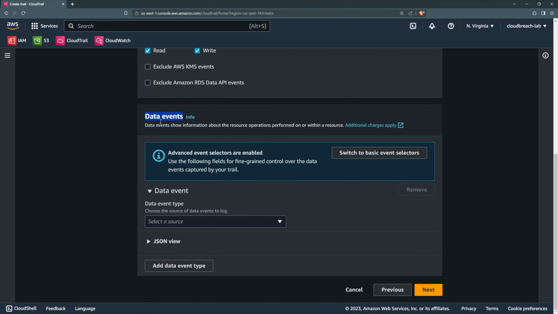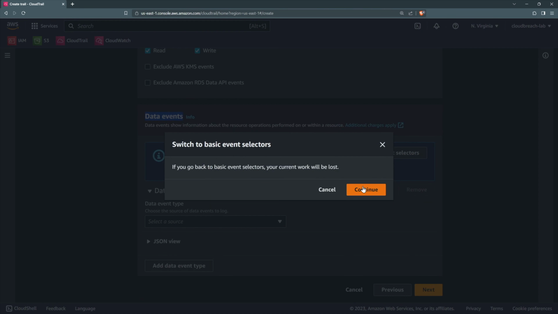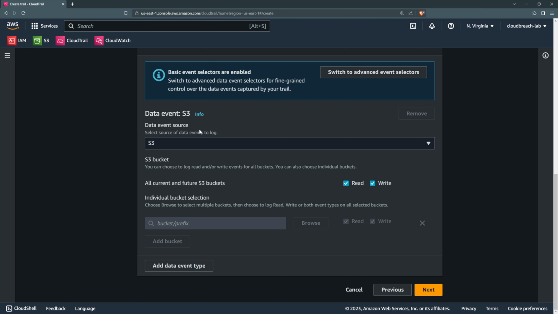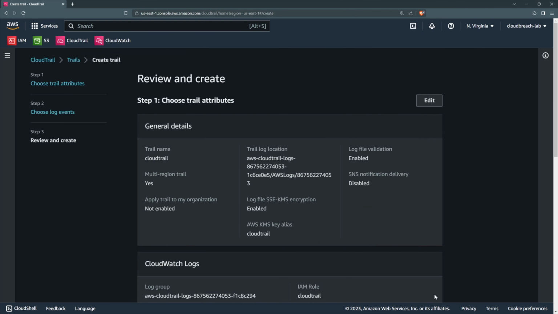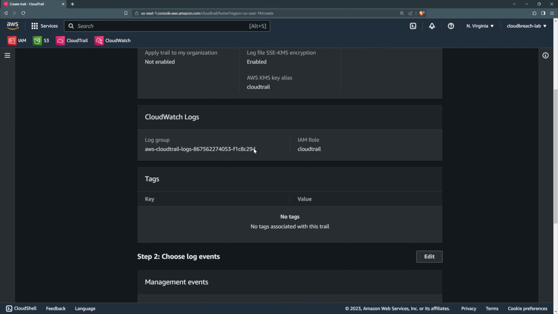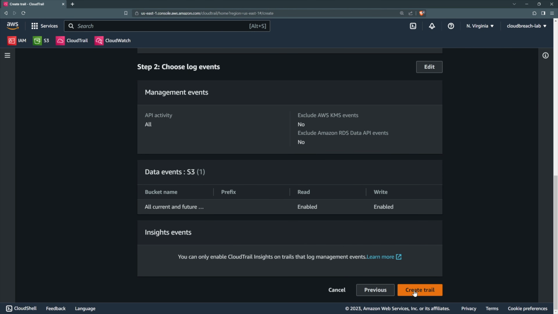Down here at data events, we'll switch to the basic event selector, and then we will choose the data event source of S3. Basically, we're going to say, hey, we want to capture data events for S3, both read and write. And then let's go ahead and click on next here. Verify everything looks correct, but we'll scroll down here and click on create trail.